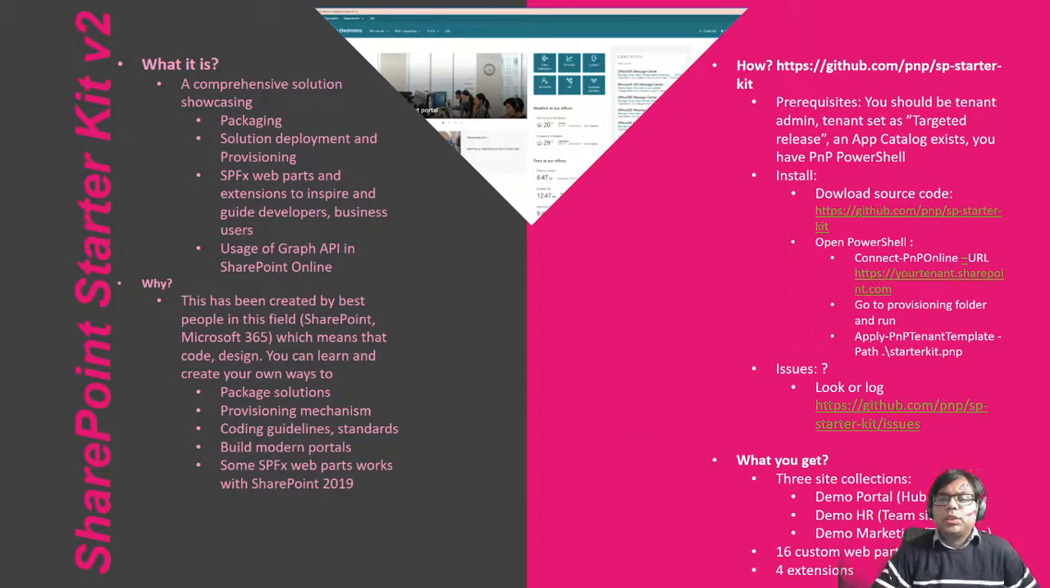SharePoint Starter Kit V2. So SharePoint Starter Kit V2 is an open source project which you can find on GitHub. And this has been developed by the best people in this area, including MVPs and Microsoft employees. So what is it? A comprehensive solution package showcasing packaging, solution deployment, and provisioning. It also has a bunch of SPFx web parts and an extension to inspire and guide developers and business users. So basically, you can learn a lot from this, how to develop portals and SPFx web parts. It also uses Graph API to call SharePoint Online data. So you can also understand how to get data from SharePoint using Graph API.